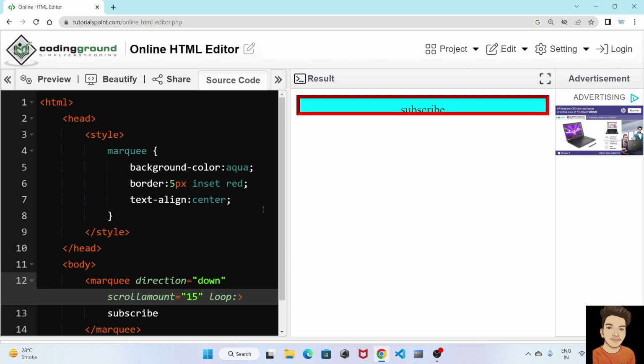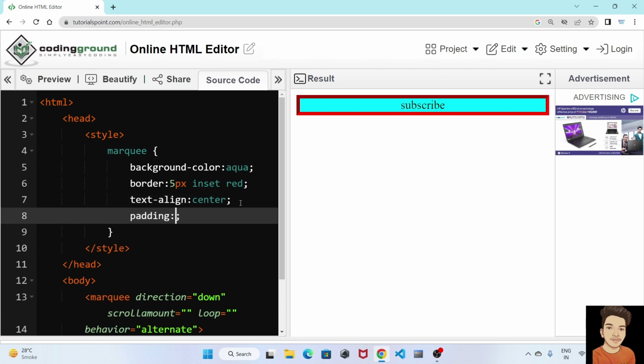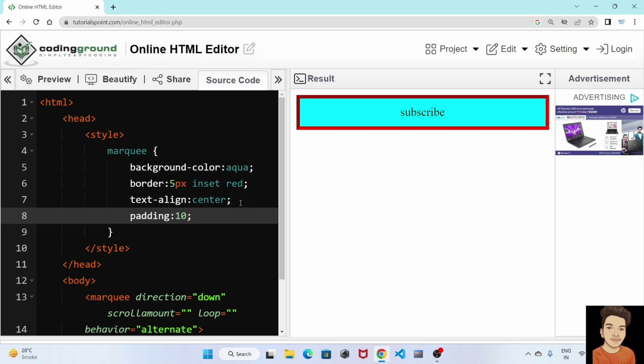Loop will decide how many times you need the text to move. Here the text is moving according to the number given inside the loop. You can see the difference in the output section. We will use padding to see the output clearly.